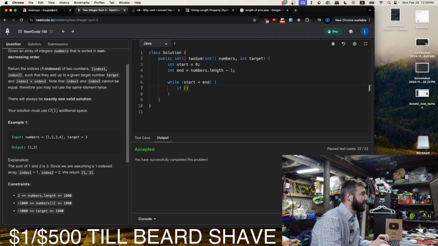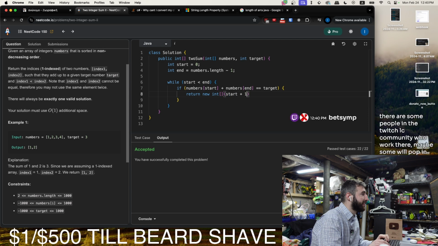If numbers start plus numbers end is equal to target, then we want to return it. We want to return a new int that is start plus 1 and end plus 1.